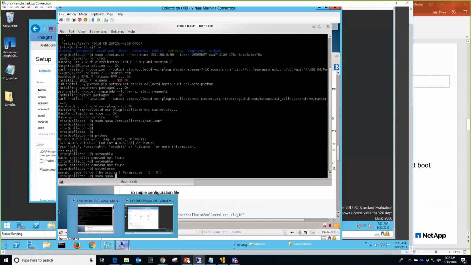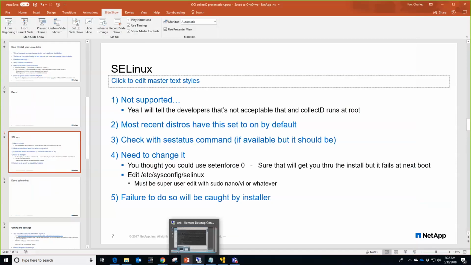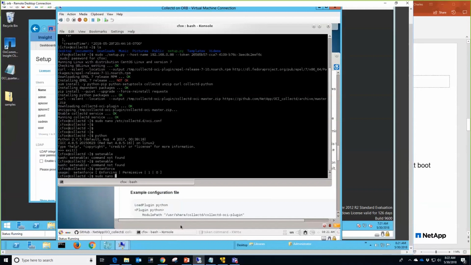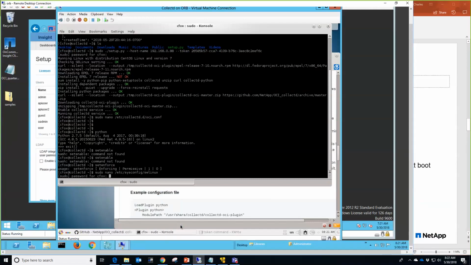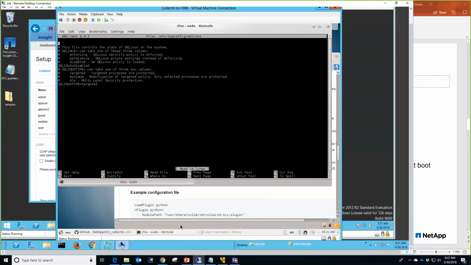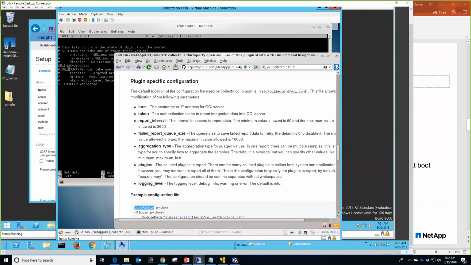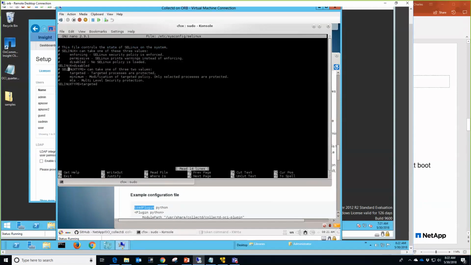Let me make sure I got my path right. /etc/sysconfig/selinux. So let's go take a look at that. Okay, that's the file. This line here is what enables or disables the SELinux options. Notice here I've got it disabled.